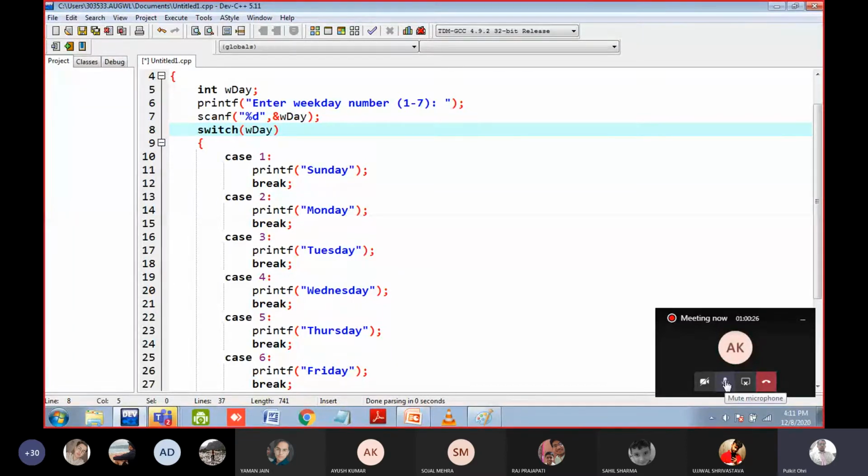Case works like if else works. Either you can use if else or you can use switch and cases. But when you use switch and case, it is easy to write the code. Because if you write the same code with if and else, the first thing is you have to write more code, because you have to write if wday is double equal to 1, you have to use the double equal to operator. Here it is doing the comparison automatically. It is comparing the value of wday with each and every case value like 1, 2, 3, 4, 5, 6, 7. That's all.